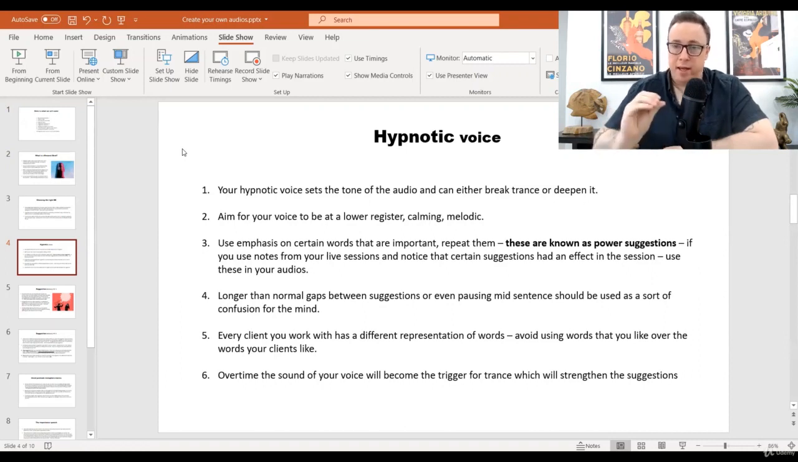You want to aim for these things, and you want to do this also in your audios as well. So number three, and this is what I like to do, you want to emphasize certain words that are important. You can also repeat them. These are known as power suggestions. If, for example, you use notes from your live sessions, or you just remember that certain suggestions had an effect in the session, use these in your audios.